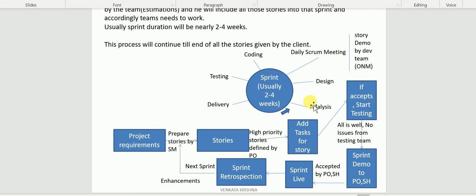And this goes on for the number of sprints until the release sprint. Okay. Once the release sprint is also done, then we are moving that particular code, or all the release backlog stories, into the live environment. So this is what is going to happen in real time.